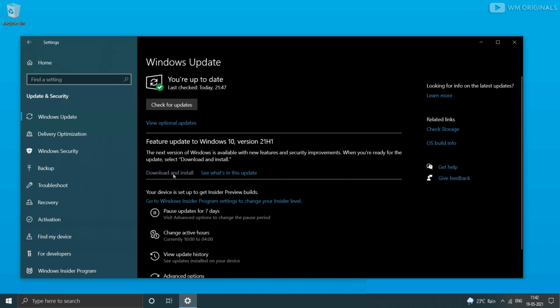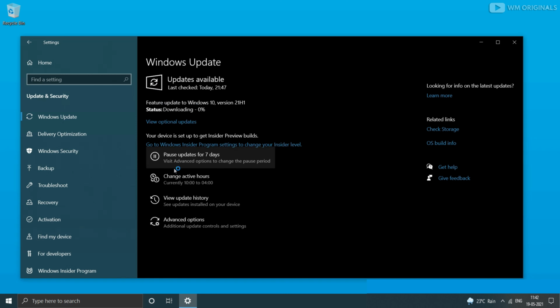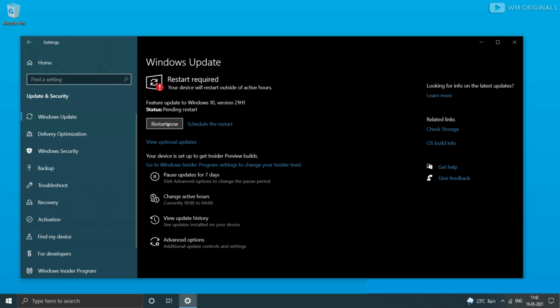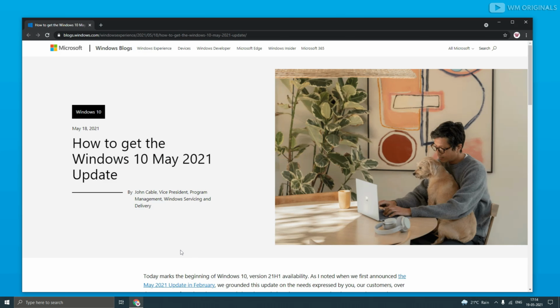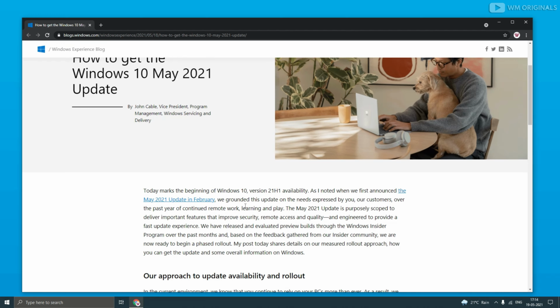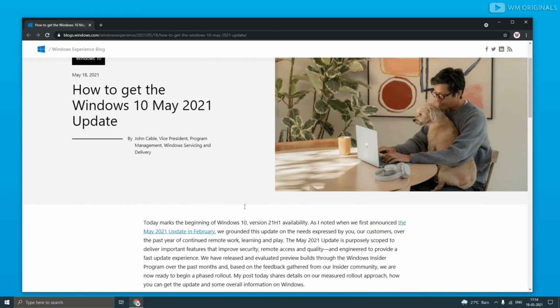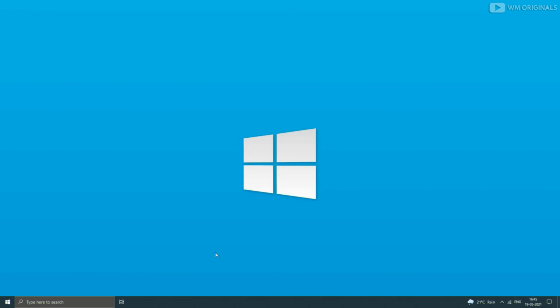Click on download and install and your Windows 10 May 2021 update will start downloading, and once completed, click on restart now to start with the installation process. Your system will restart and Windows 10 May 2021 update will get installed. This is how easily you can also get Windows 10 May 2021 update.